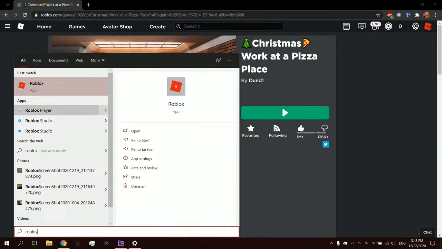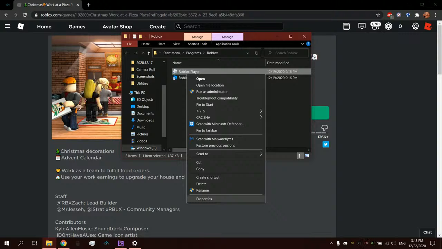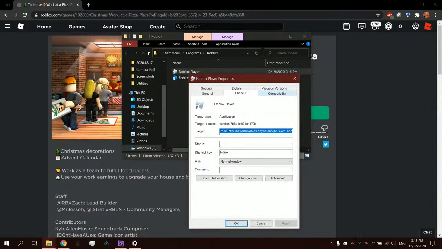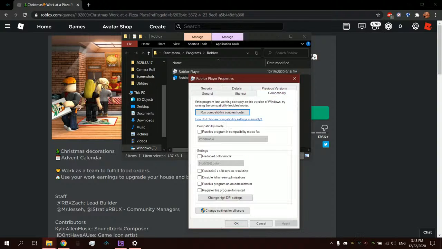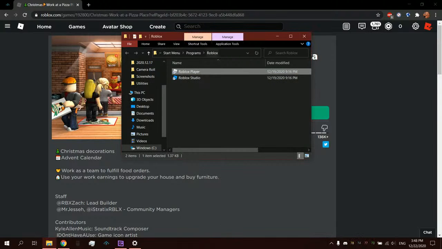But another thing you should look out for is the difference between the Microsoft Store Roblox app and the web-based one. We're using the web-based one, so open File Location, and it will show in the Start menu. With my version of Windows 10, you can change the compatibility from here. You're just going to go over to the Compatibility tab, High DPI Settings, and override the scaling. Click Apply and OK. And next time you run Roblox Player, it should work.